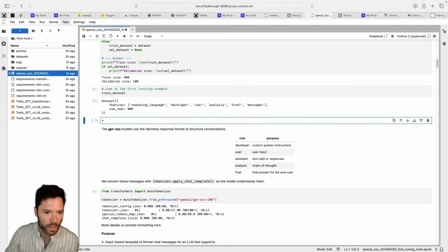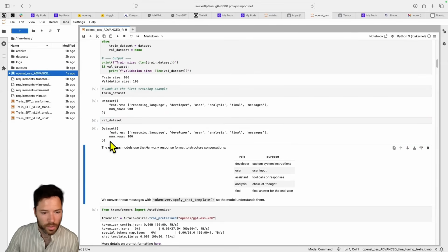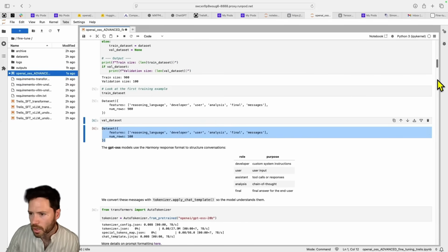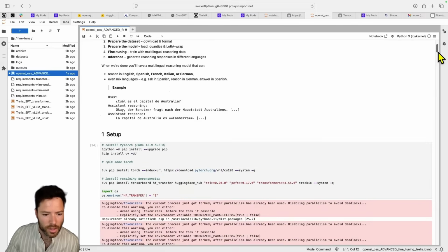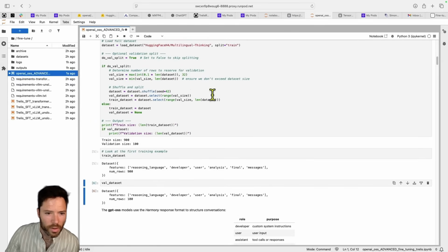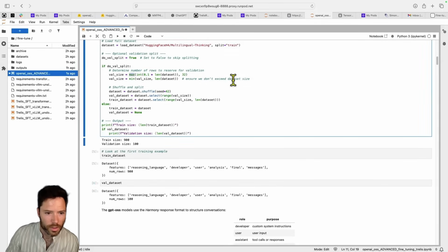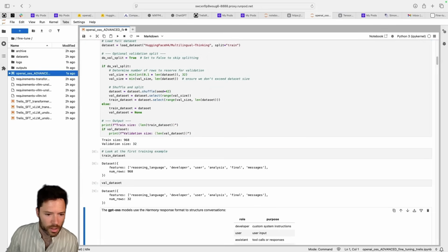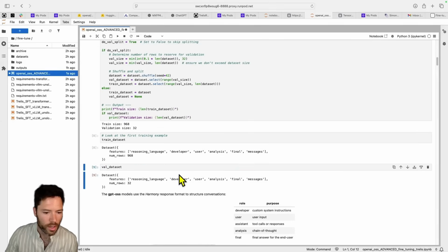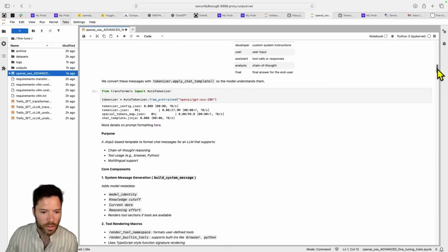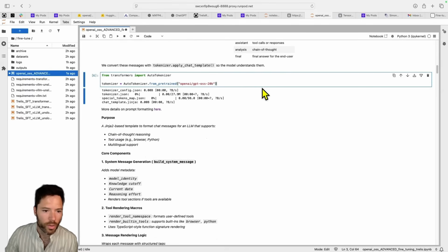So if we add in a cell here, val dataset, you can see here, oh, there's 100 rows in the validation data set. I guess my logic is currently taking 10%, and that's not exactly what I was thinking. I wanted it to be the minimum. So let's fix that. And yeah, now we've got 32 and 968. So that's great. We'll load the tokenizer.